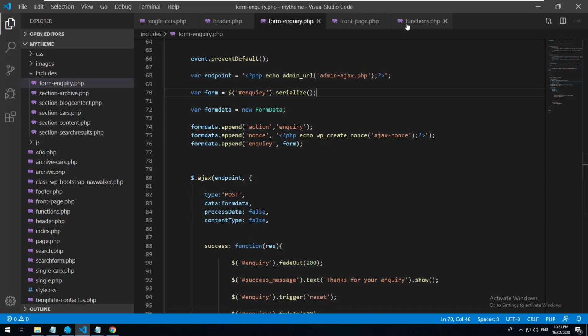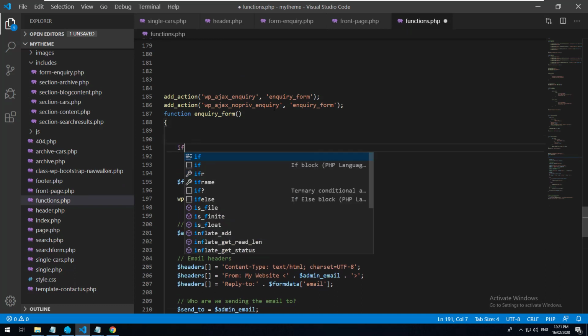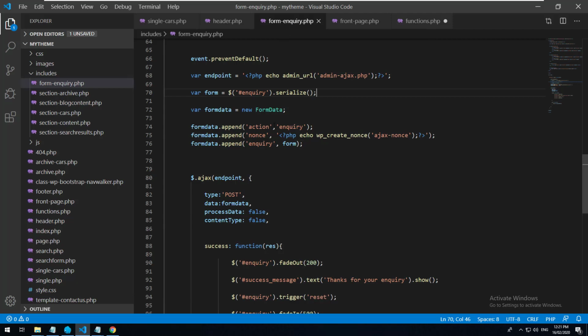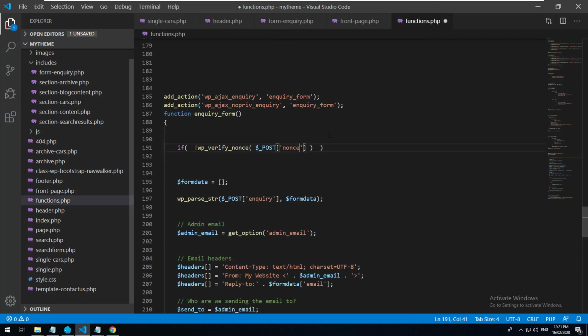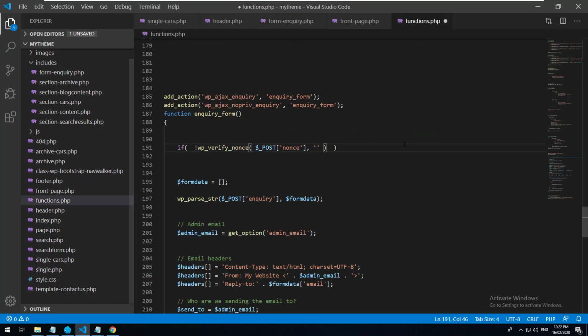Okay, so if we now go to functions.php, right at the top, before we process anything, we want to do if, and then within the if statement we do not wp_verify_nonce. So basically, if the nonce is not verified. Now the first argument would be the actual nonce, so that was called nonce, I believe. I've said nonce quite a few times in this video, I'm sorry about that. That's called nonce, okay? And then we need to tell it what the keyword is that we used when we created the nonce. So the keyword is ajax_nonce. So basically it's going to check if WordPress's nonce matches this nonce.